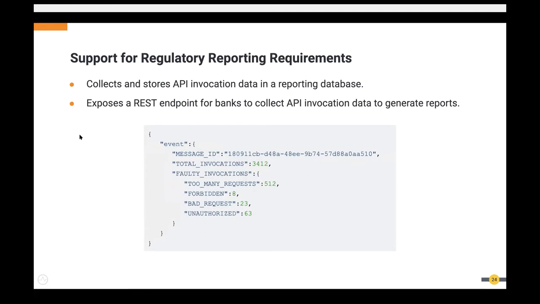Here we are going to talk about the regulatory reporting requirements. CDS has defined certain data points to be included in their phase one reports. We are collecting those data and persisting them in our reporting database during API invocations. We have exposed a REST API to obtain those data and generate reports. You can see a sample response of this endpoint on this slide. It contains details like the total number of invocations and also fault invocations. It has categorized the fault invocations into four parts, and you can see those counts in the response.